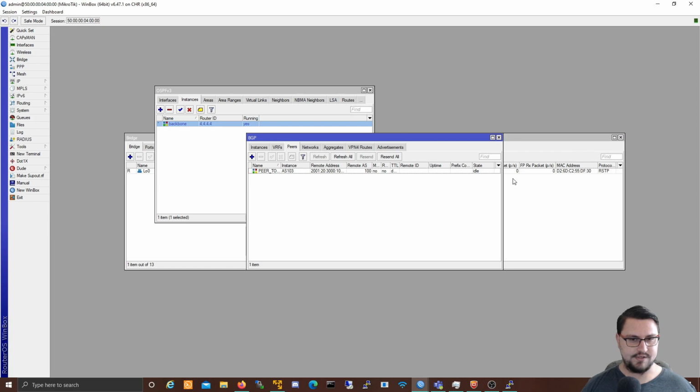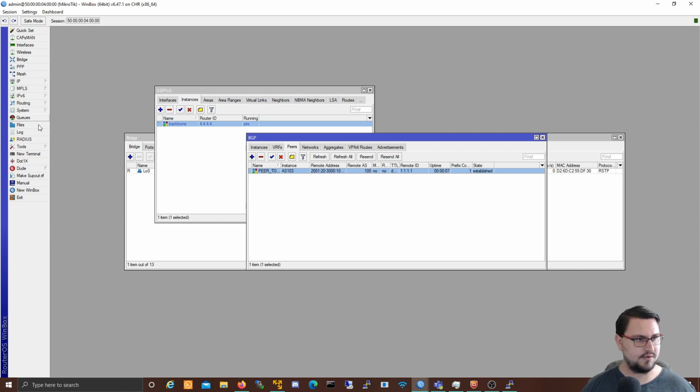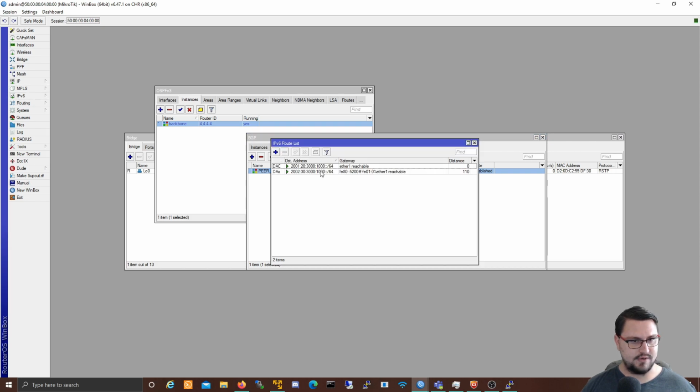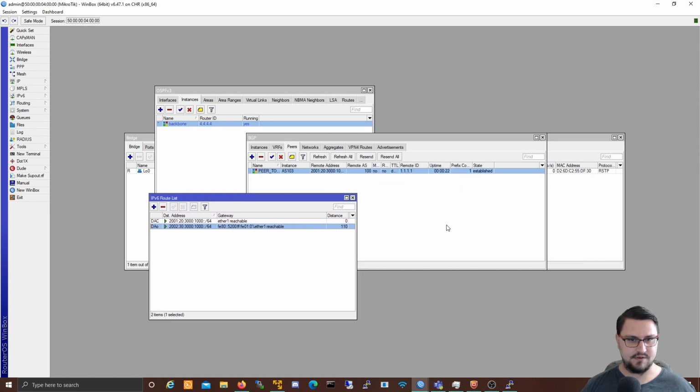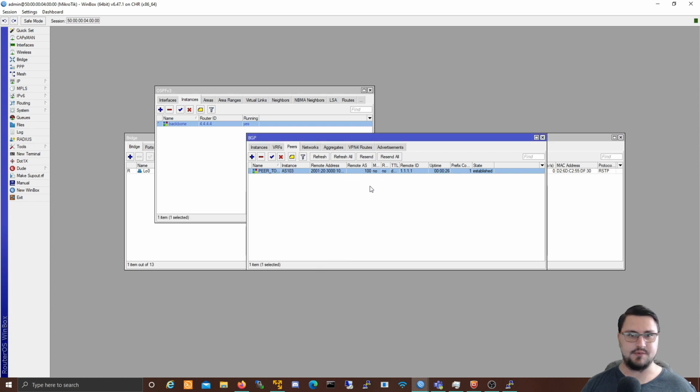So our peer should actually establish, and it has established, and I am getting a prefix. I am getting a route. Let's go into our routing and IPv6 actually and look at those routes. Those are the routes that I'm getting, but I'm not seeing this prefix, even though it's telling me there is a prefix. And there's other routes that I actually want to redistribute as well, or send out to the network, but I'm not getting them.